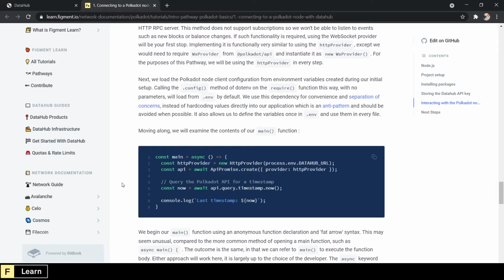Next, we load the Polkadot node client configuration from environmental variables created during our initial setup, calling the .config method of dotenv on the require function this way. With no parameters, we'll load from .env by default. We use this dependency for convenience and separation of concerns. Instead of hard-coding values directly into our application, which is an anti-pattern and should be avoided when possible, it also allows us to define the variables once in .env and use them in every file.